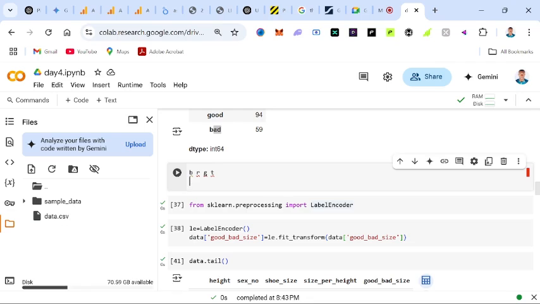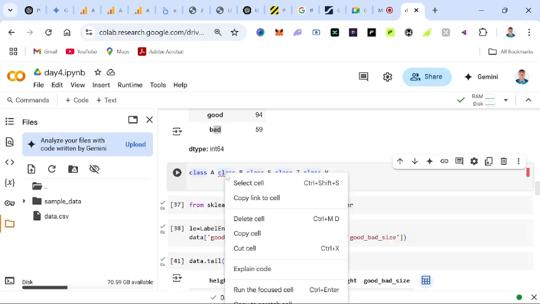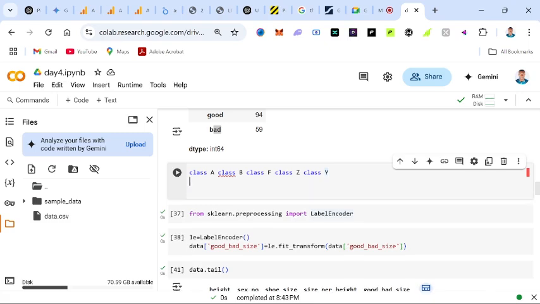Now the way label encoding works, let me use something more real. Let's say class A, class B, class F, class Z, class Y. Let's assume these are the different categories you have, and then I say label encode them.